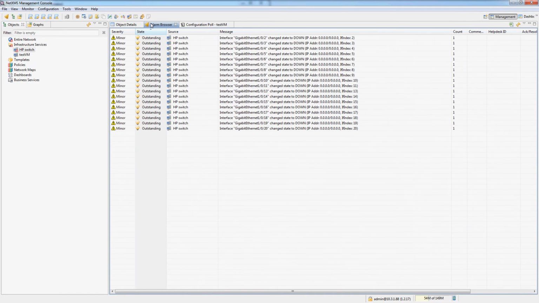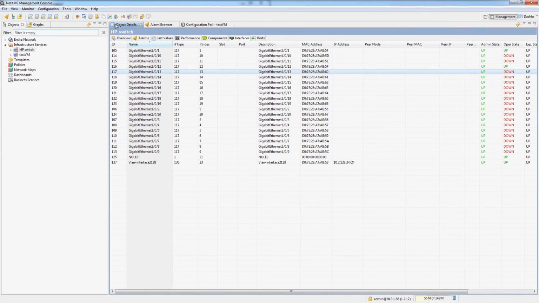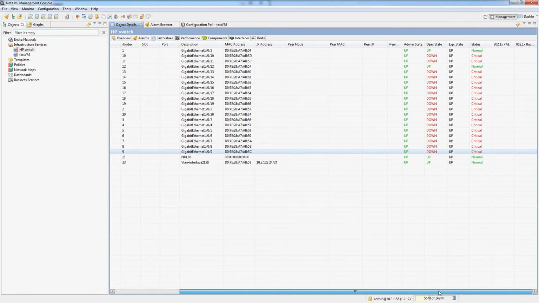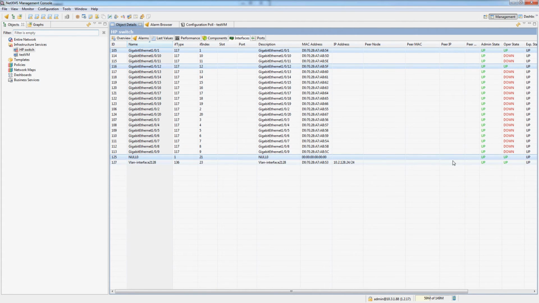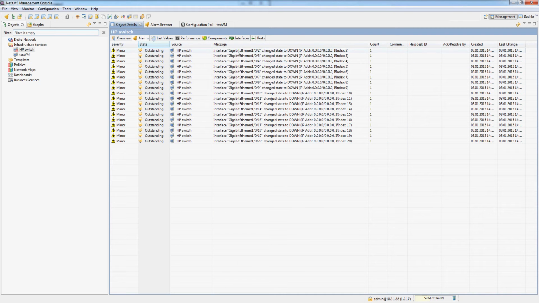And if I go into the alarm browser, I can see that I already have some alerts simply by adding the node. This is because when a new node is added into NetXMS, all of its interfaces are discovered and NetXMS already starts to monitor them and expects the interfaces to be up. On this particular switch, as you can see, most of the interfaces are down because I don't have anything connected to this switch. I only have a few interfaces up here. So that's why I'm already getting alerts about those interfaces being down when they are expected to be up.